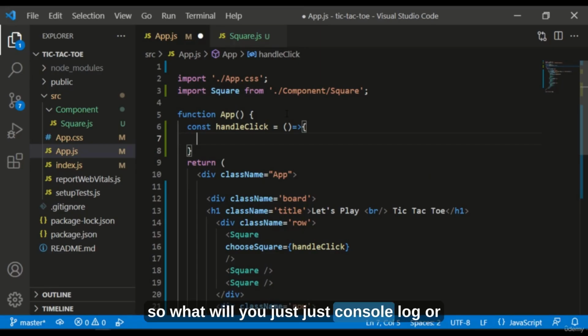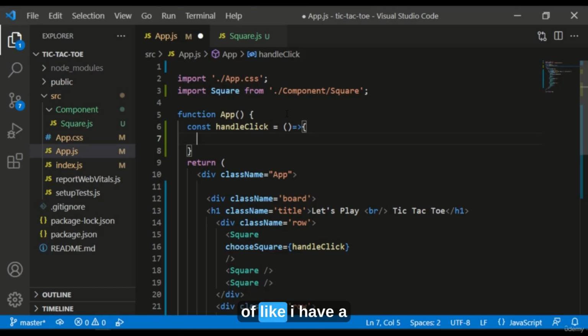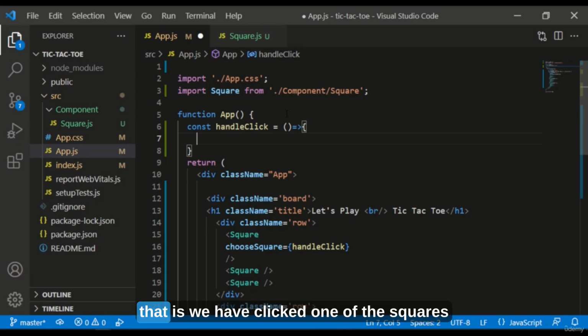So what I will do, just console log, or I will do one alert. I will do one alert of like I have been clicked. So I will do an alert, I have been clicked. This will notify us that I have been clicked, that is we have clicked one of the squares.